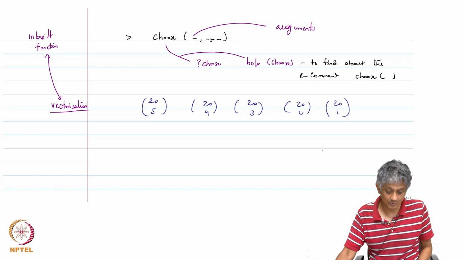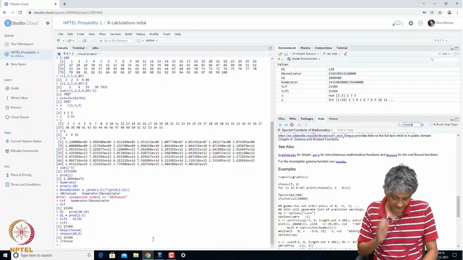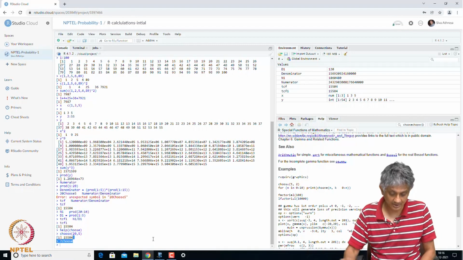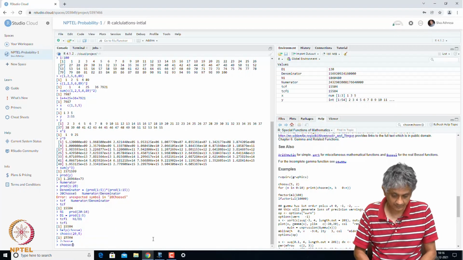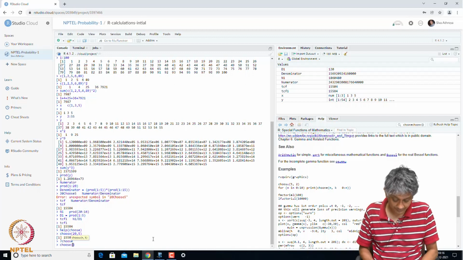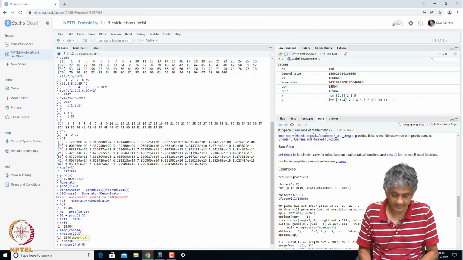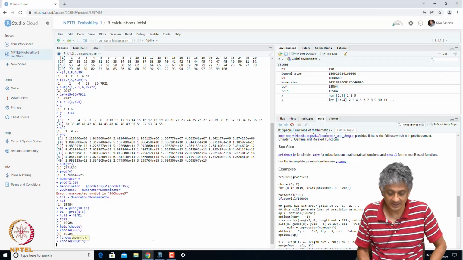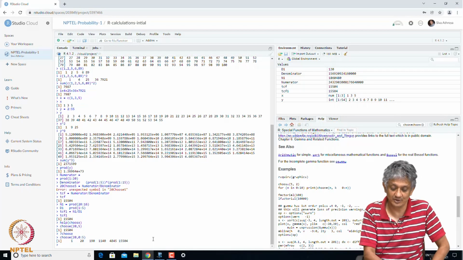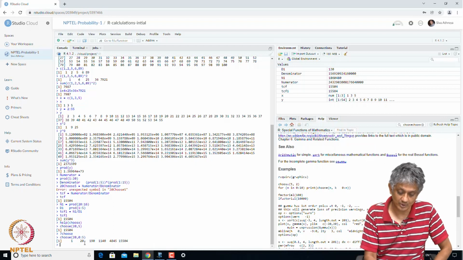So I could do the same thing. I could go to R and just say choose 20, and for the other argument I want a vector, from 0 to 5. Enter this, and it'll give me all the results. It'll start from 20 choose 0 is 1, 20 choose 1 is 20, 20 choose 2 is 190, and so on and so forth.